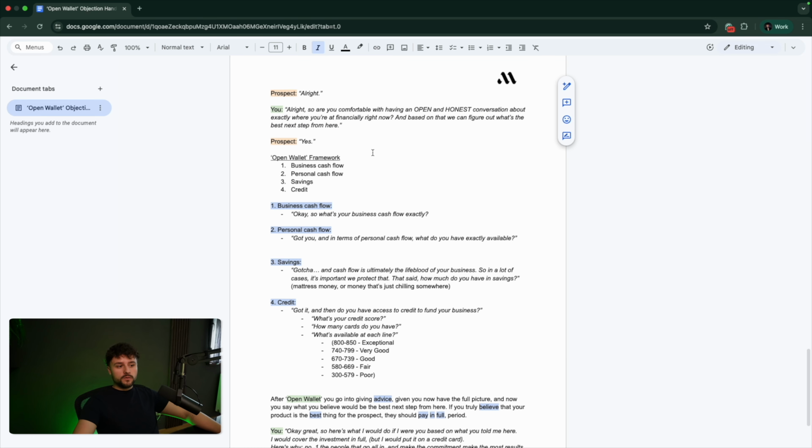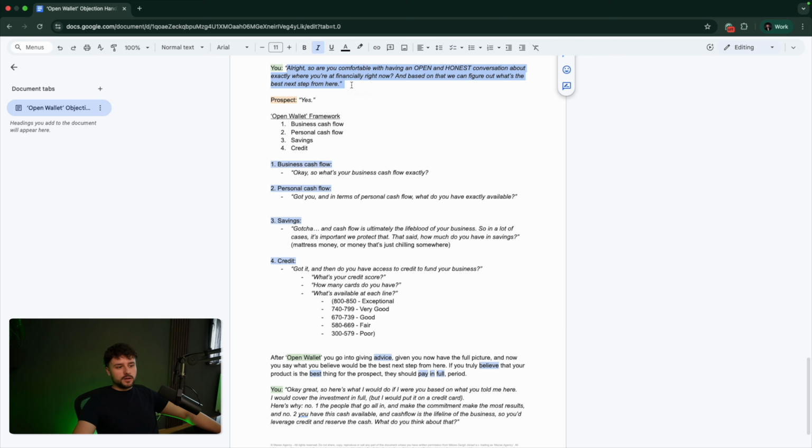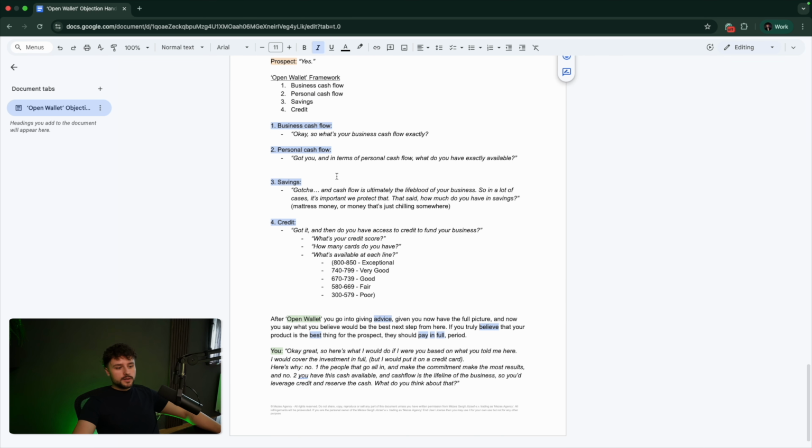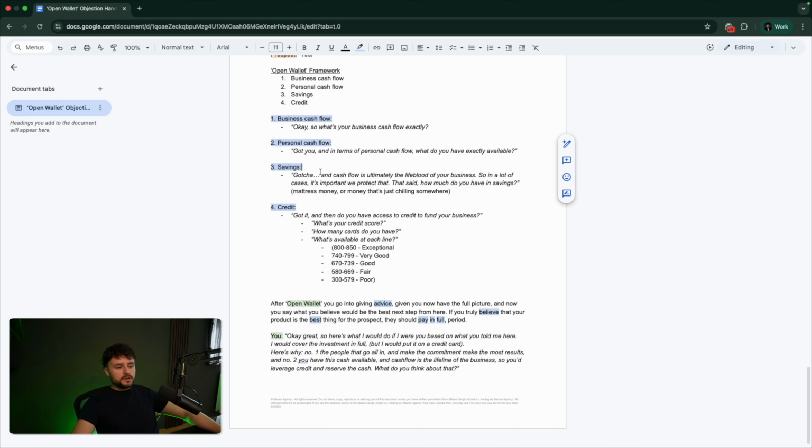Obviously they're going to say no. Why would it be a crazy idea? And so you just always go back to the logic as to they agreed to having an open and honest conversation. So then we go into personal cash flow. Gotcha. And in terms of personal cash flow, what do you have available exactly? Cool. They give it a number, right? And then we go into savings.